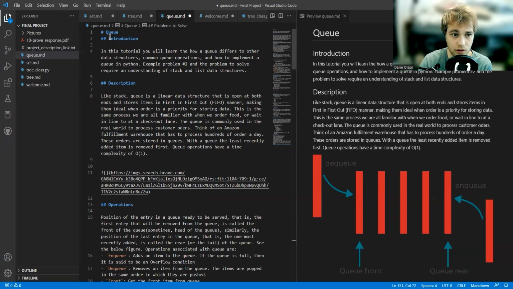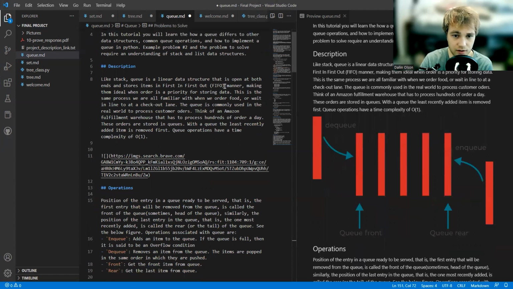So to start, we'll cover my queue section. It starts with a brief introduction, and then it gives a description of the queue. Like a stack, queue is a linear data structure that is open at both ends and stores items in a first in, first out manner. And we kind of just expand upon what that means and how that works.